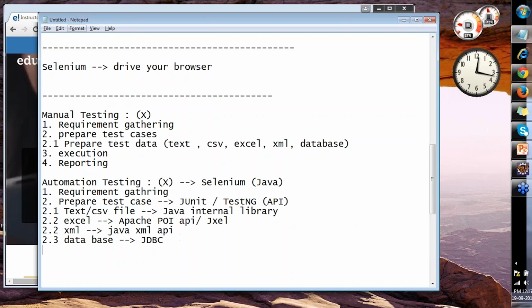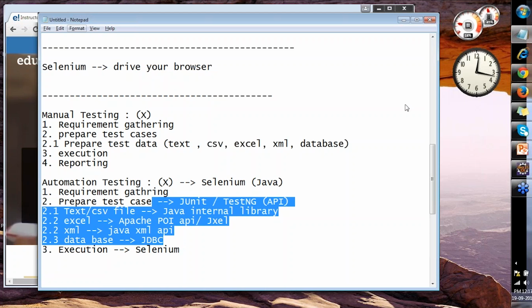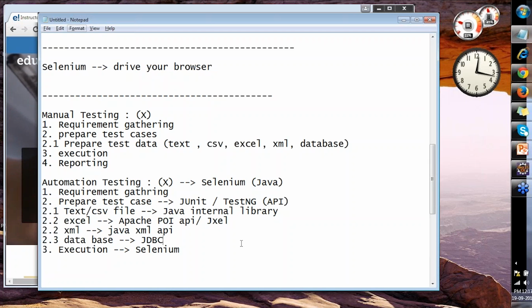but still your Selenium doesn't come into the picture yet. Okay, now the next step is execution. Here we use Selenium. We combine the Selenium API with the above to execute test cases. TestNG is another API which is used to create test cases. It is Test Next Generation, similar to JUnit.